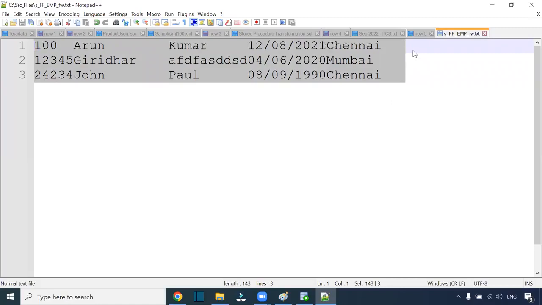So maximum we will define it. So in future, if you are thinking, okay, this particular city will have 20 characters maximum, you define it for 20 characters. Up to 20 characters, we will not put any other column value here. This is called fixed width. So each and every field is fixed width.